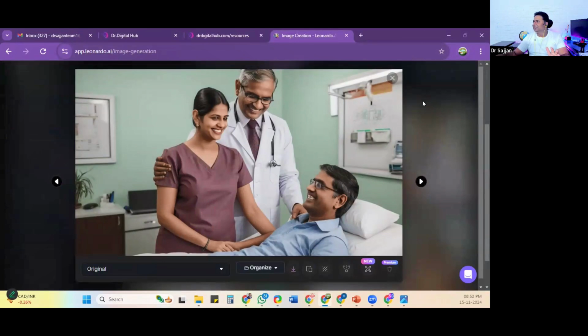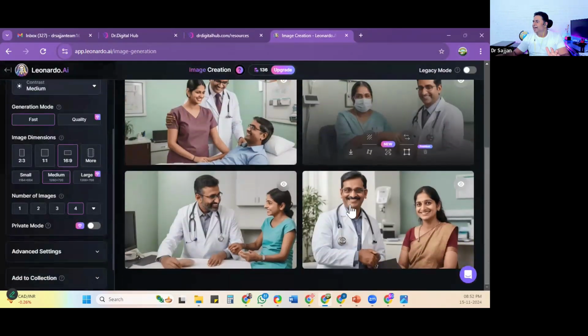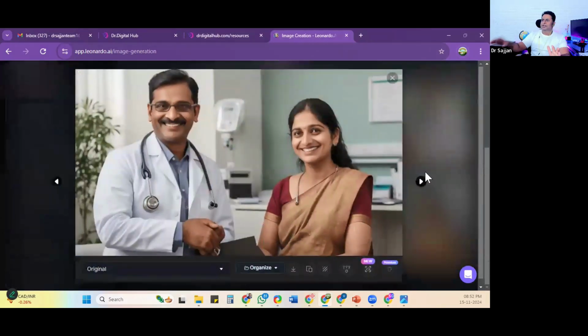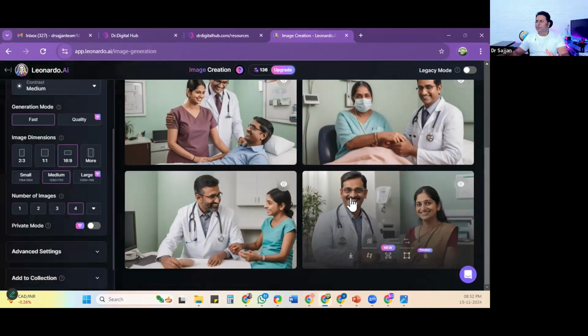You can just download this. I think it looks pretty good. The only thing is the eyes are not so great, and his hand is a little changed, but otherwise I think it looks almost good. So this is a direct prompt without anything else, and this is the quality. Great.